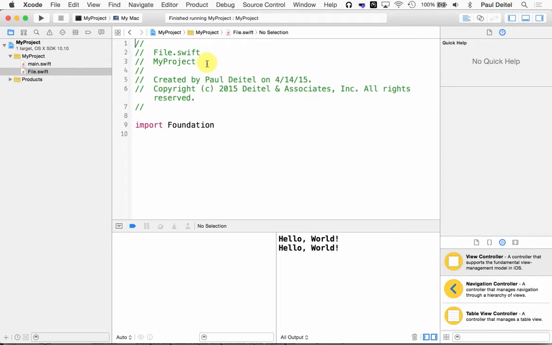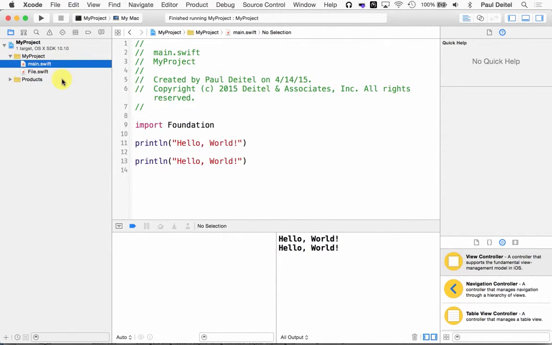Now, as far as the window that you're looking at is concerned, there are four main areas. This area over on the left side here is called the Navigators area, and the leftmost icon is for the Project Navigator, where you see all the files in your project. Let's go back to main.swift there for a moment. In the middle here, we have the Editors area.